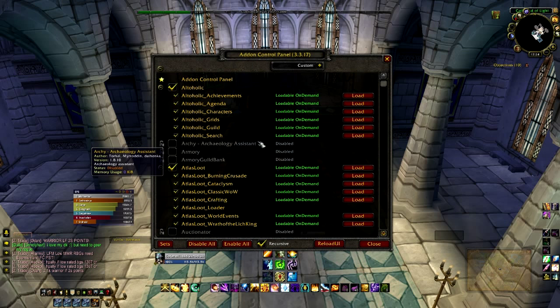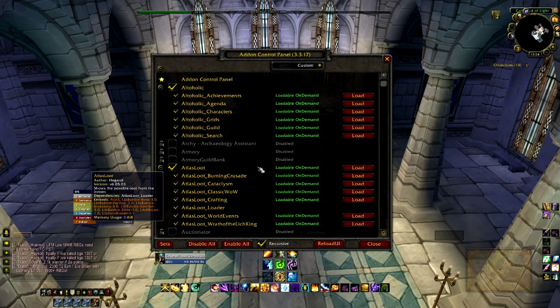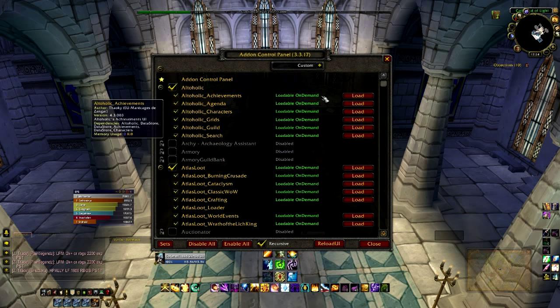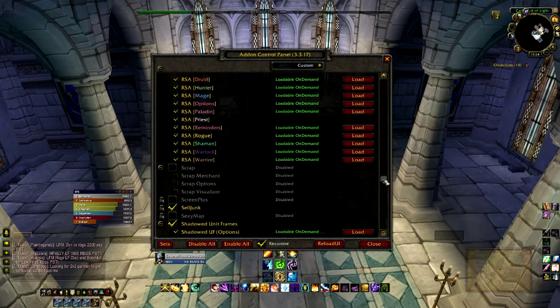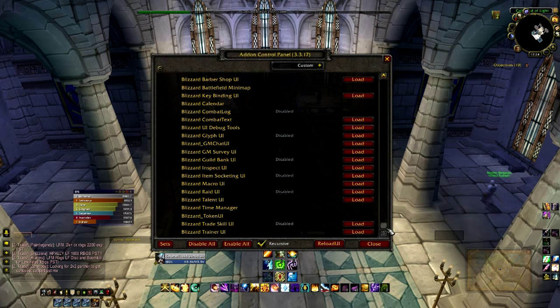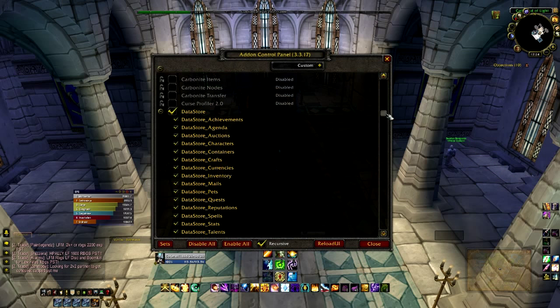It'll also look after which ones are enabled, disabled, depending if you're doing PvP, raiding, questing, whatnot. You can turn certain ones on and certain ones off. There's times you need stuff and times you don't. As you can see, there's quite a bit in here that I make use of, and then there's a list that doesn't.